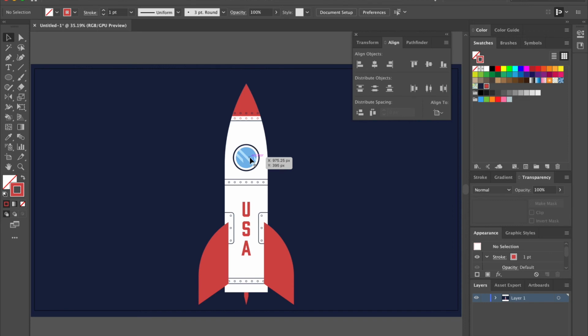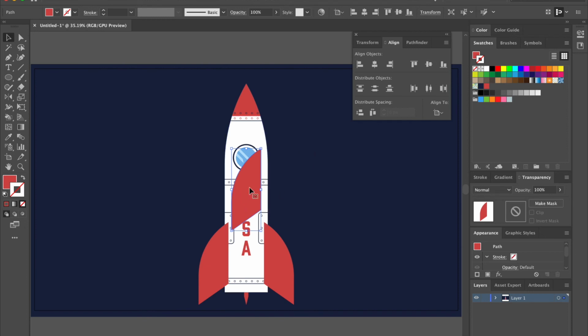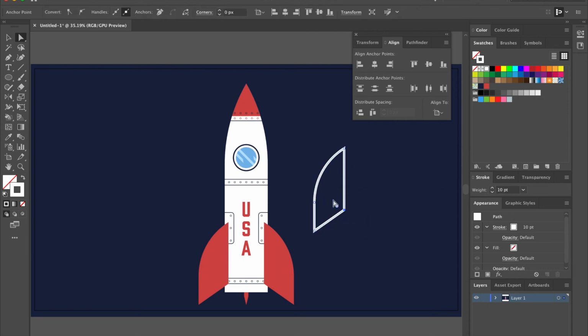What else can we do? I think that looks pretty good. I think these fins could use a little more detail. Why don't we add like a stripe kind of thing on them. So to do that, I'm just making a copy of my fin. I'm going to take off the fill, change it with the white stroke. Let's make that stroke a 10. Alright, and we just want the outside line. So I'm grabbing my inside line and deleting it.